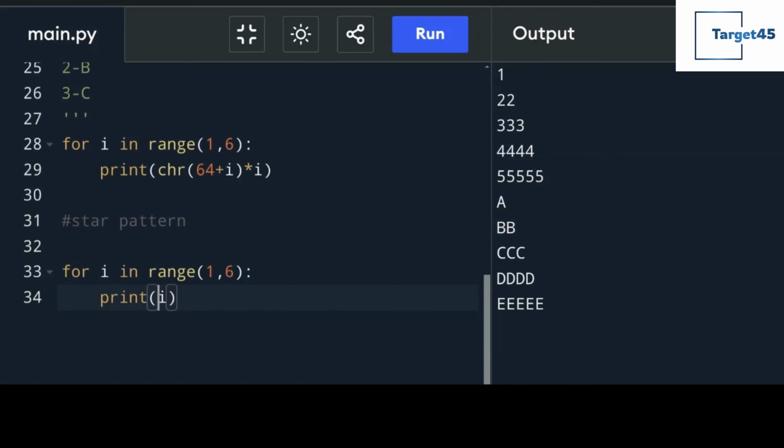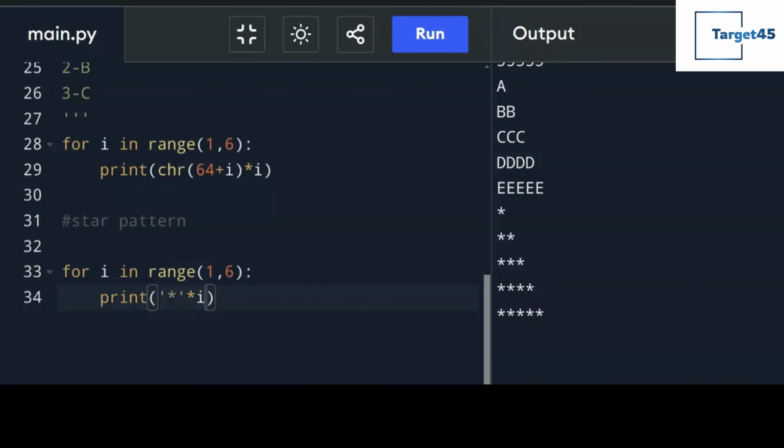But what do we have to print? We need to print the star symbol multiplied by i. Here you go. This is just that simple. So today we have solved 3 programs which are quite simple in Python.